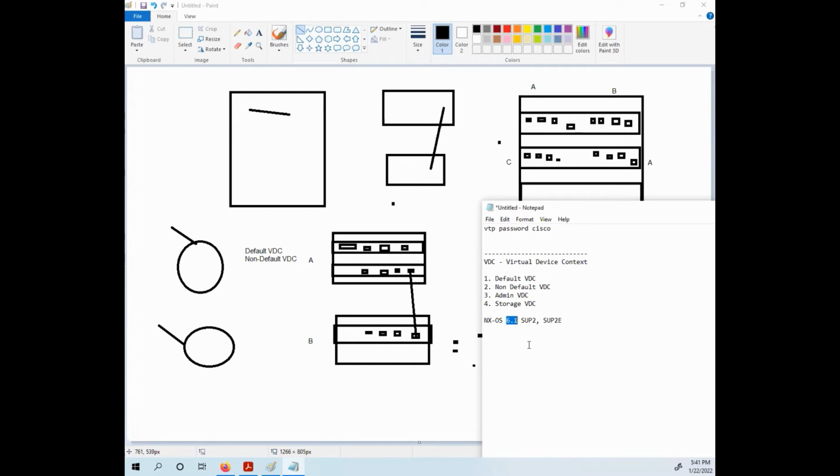So if you have an admin VDC, if you are configuring anything, it will replicate on both VDC A and VDC B, right?